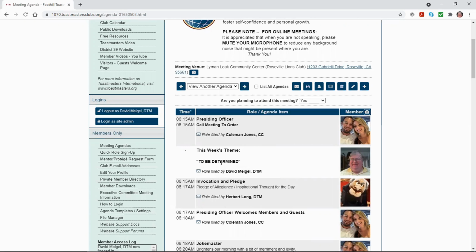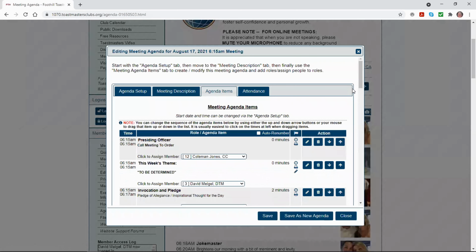What I want to do is change the theme to what I have selected. In order to do that, I go to the right icon bar list and click on the pencil icon to edit this particular agenda. You'll see this week's theme, To Be Determined, and my name.